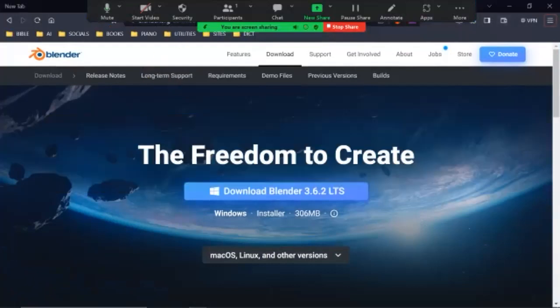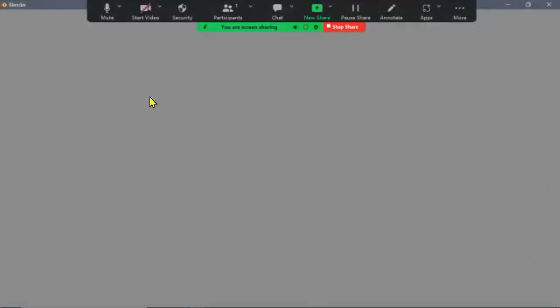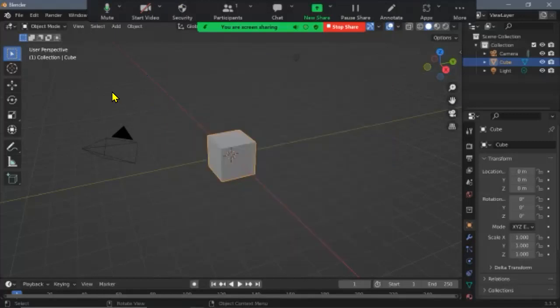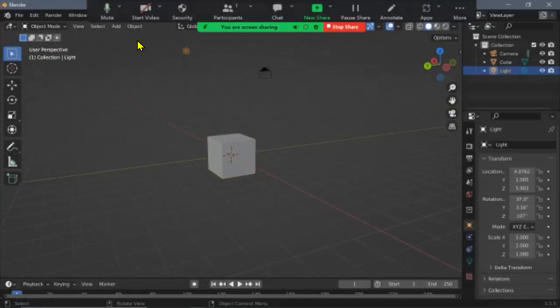Well, once you have that installed, you can open a new window. You have the new file, you can make a new file, or you have your recent files. Let's make a new file. So right here, this is the main view. You have a light source, a camera object, and a cube.